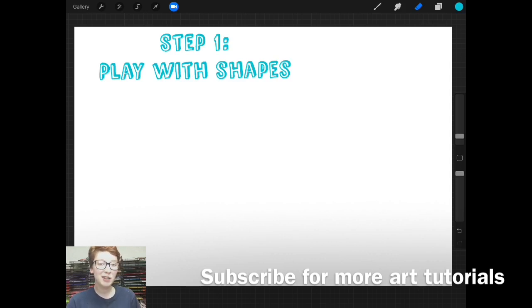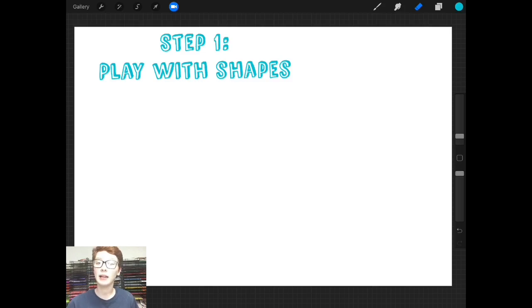I have broken down this process into 3 steps, and so step 1 is to play with shapes. The first thing you want to do when creating your fantasy map is understand what the actual land is going to look like, specifically the shapes themselves. What is the silhouette of the land going to look like?